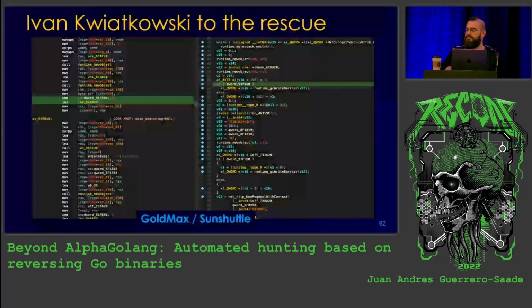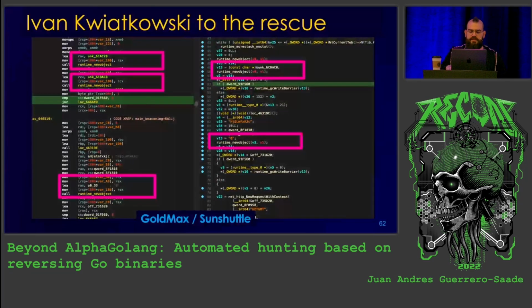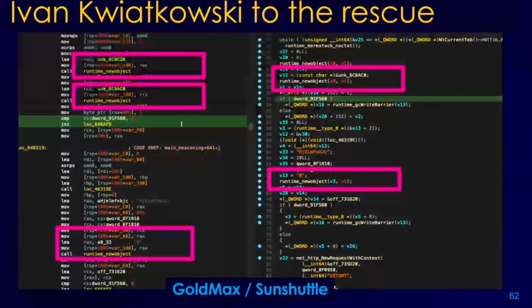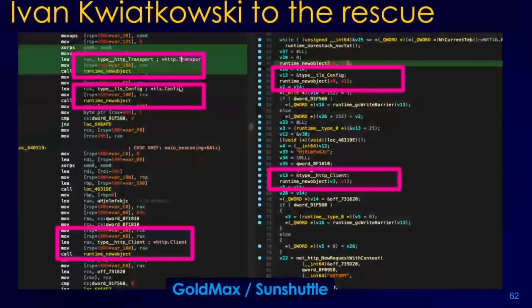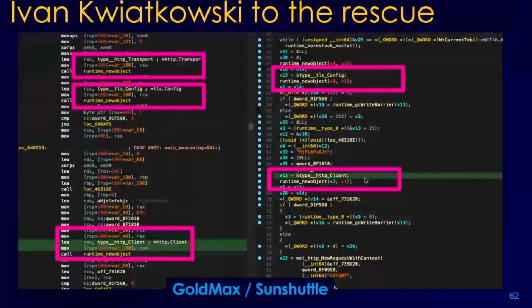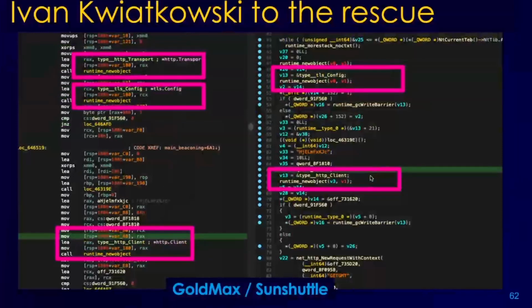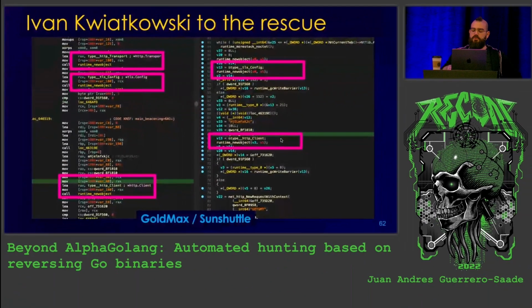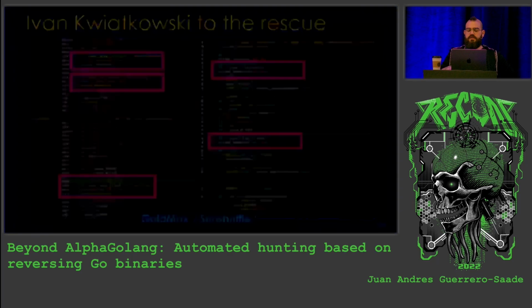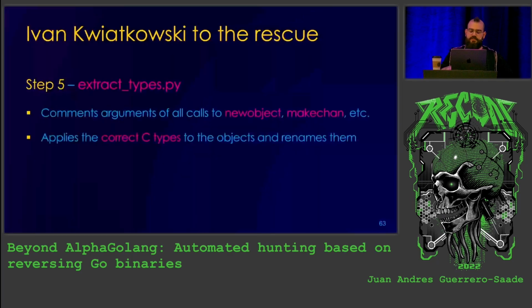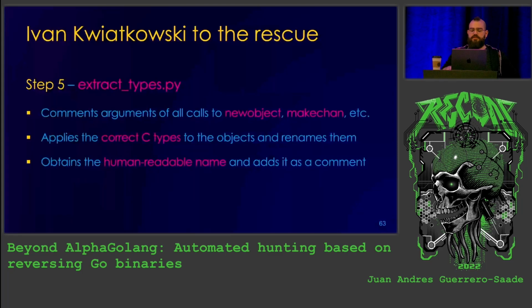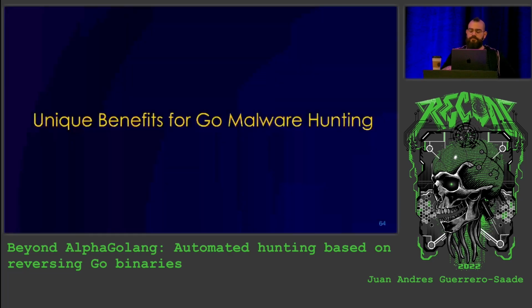This is where Ivan, or Justice Rage, comes to the rescue. He submitted one of the first community-contributed plugins, and it turns out that you really can just walk a different table and get all of your object types back. In Go, this is particularly important because the runtime make channel and make object functions, for example, can be quite confusing unless you get that exact information. So we get the correct C types, it renames them for you, it even handles some of the arguments, and of course adds human-readable names. So that's already in there, it's already quite useful.